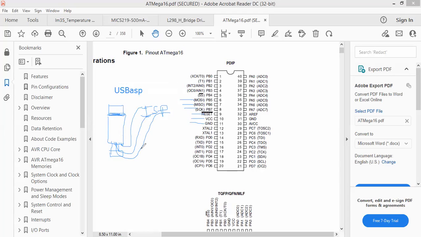But in this assignment, it is all based on simulation, so you don't need to worry about this programming. If you use Proteus, just double click on the microcontroller and then import the hex file and set the frequency to 1 megahertz. Then it will be all set.